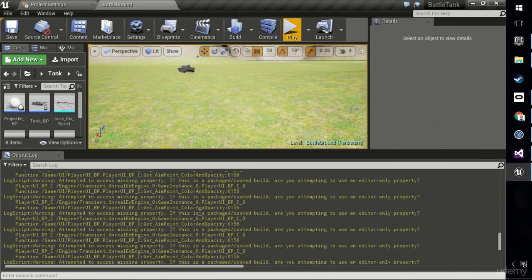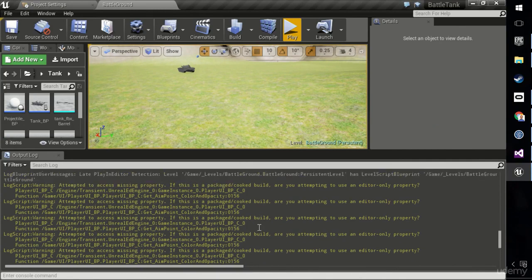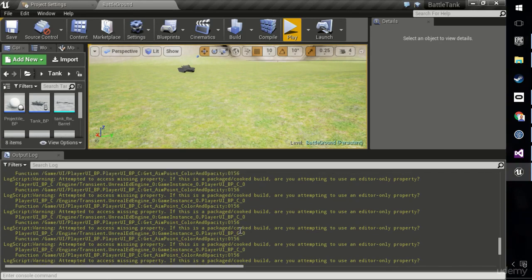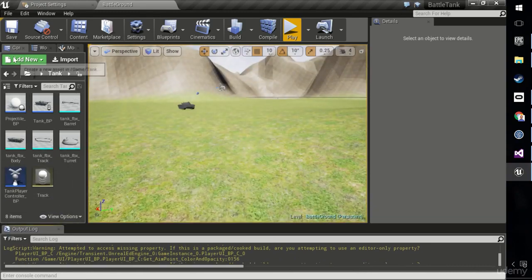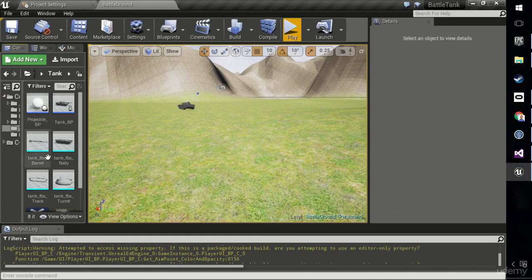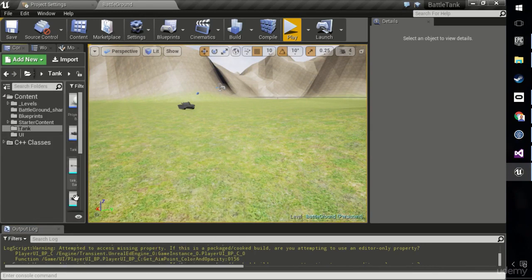Ooh, lots of stuff's going wrong here. So we've got something moaning about the color and opacity, which is a blueprint variable that we have, if you remember, on the UI. So let's go and look at that. While we've got these errors, let's deal with them one at a time.